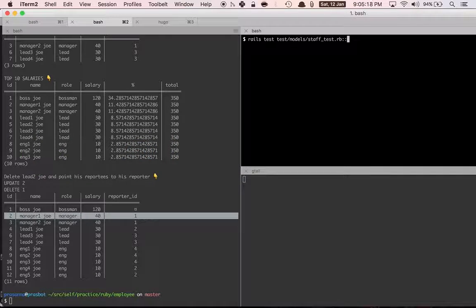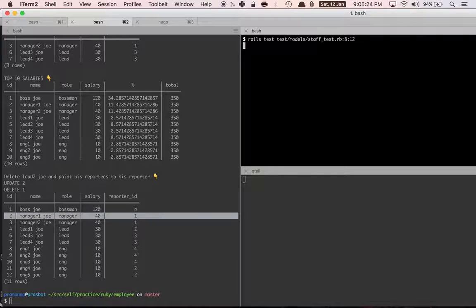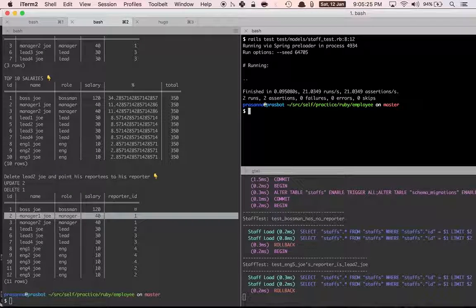Let's see. Line 8. That's how you run two test cases, right? Yes. 8 colon 12, and colon any number of test case line numbers you can give to the command, Rails test, the file, and then colon the test case that you want to run, and then again colon. Likewise you can run any number of specific test cases instead of running the whole file.